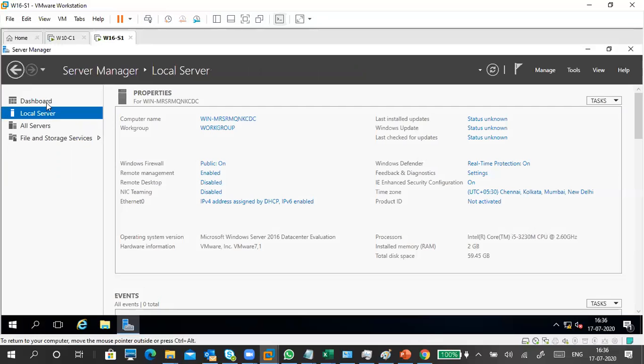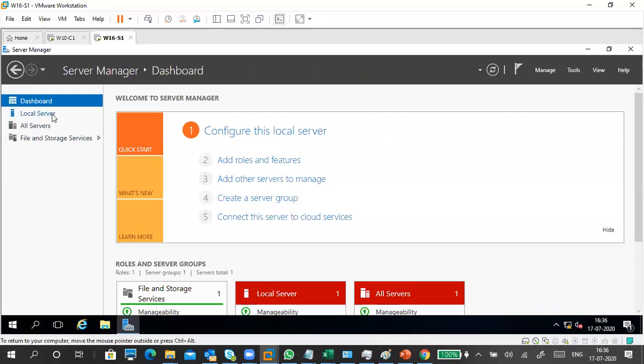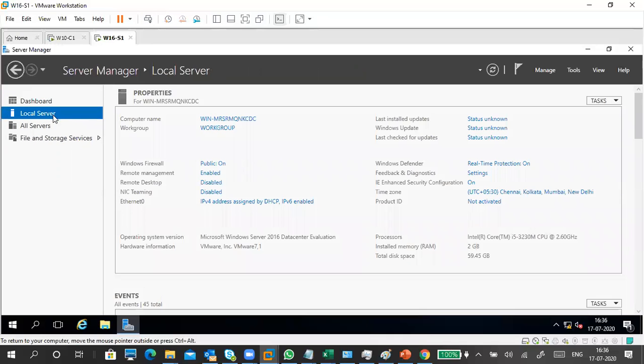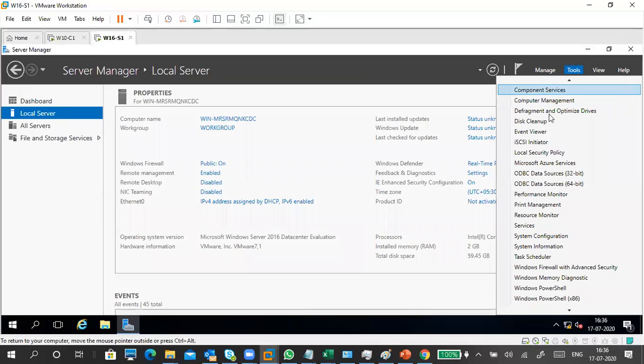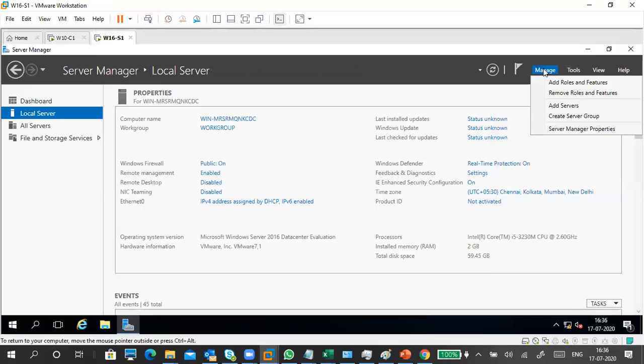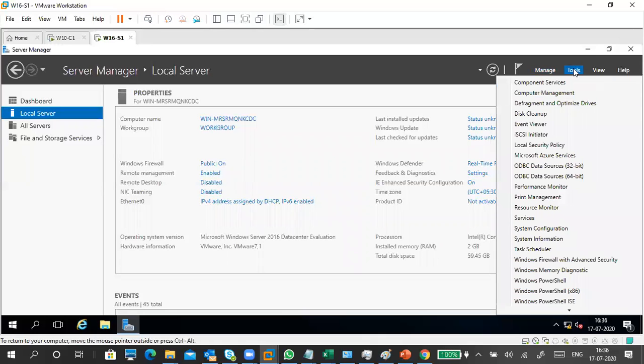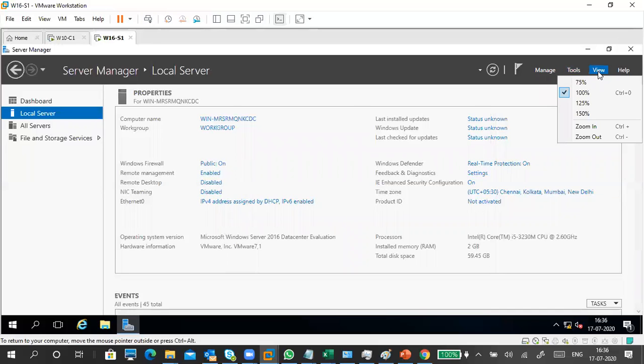So when you work with Server Manager, always click on local server, wait, and then check what is there: add roles and features, remove roles and features, and also verify this. When you install a role or a feature, the related tools come under tools only. Okay, because we don't have time, I'm not showing that.